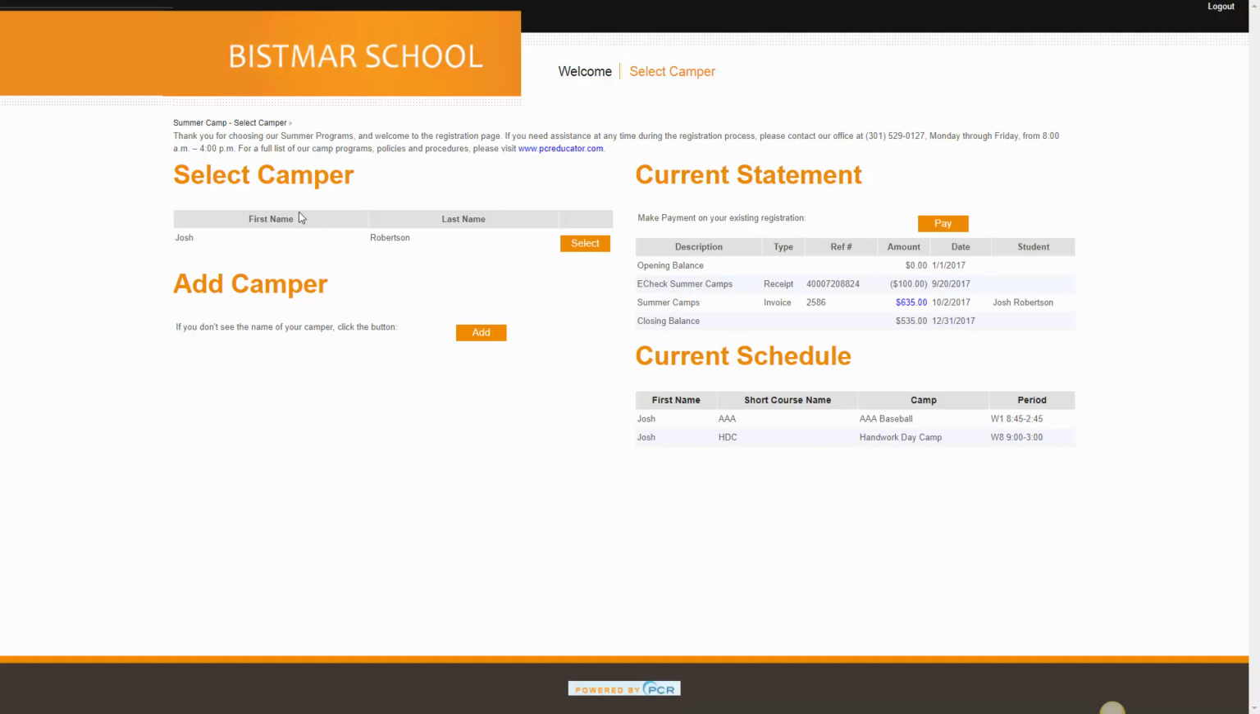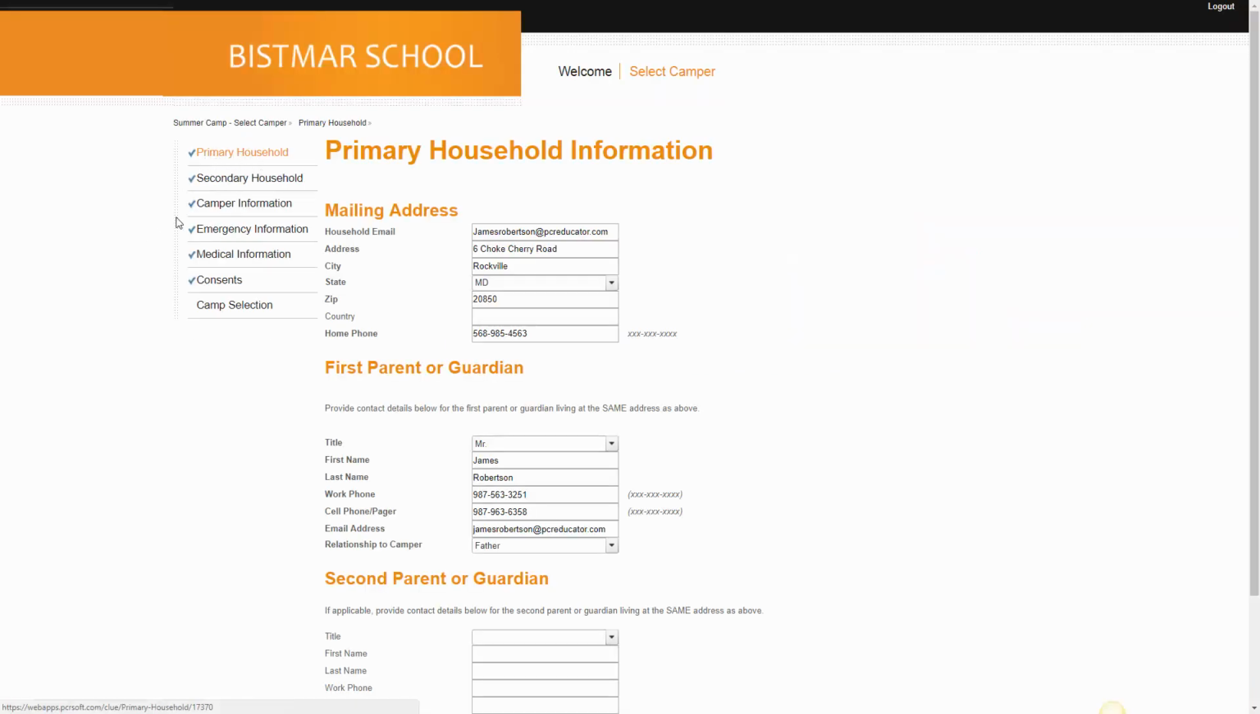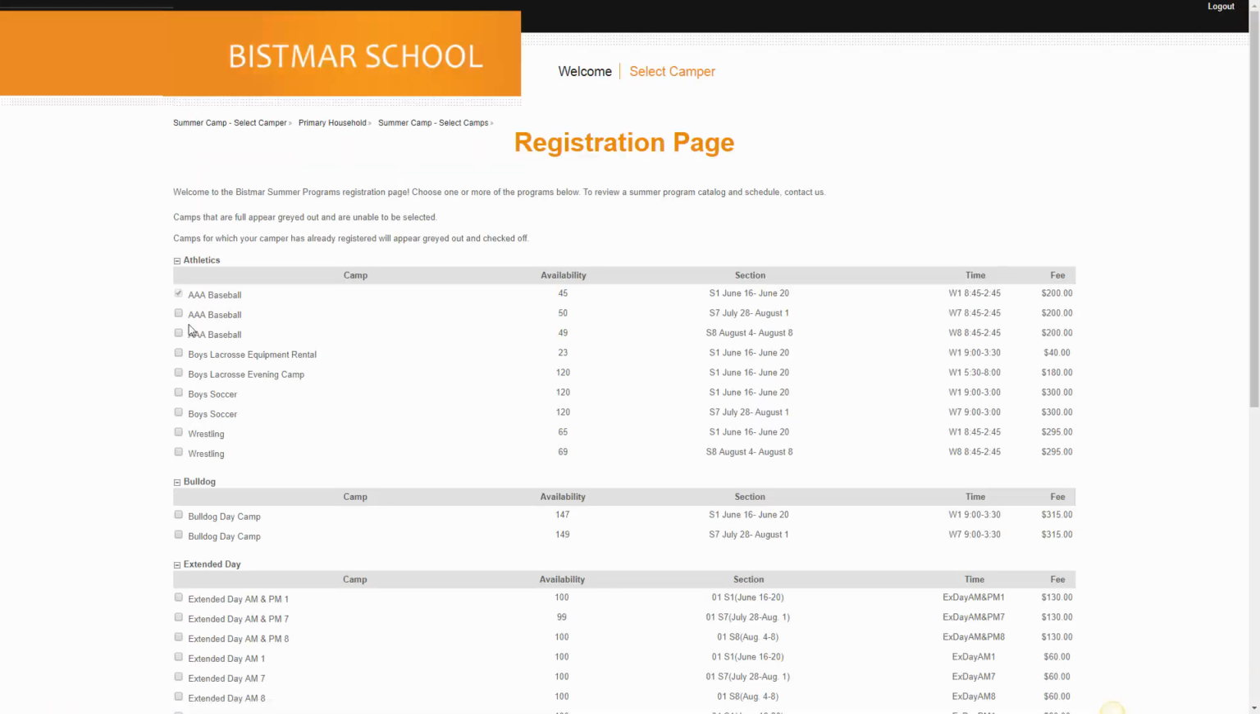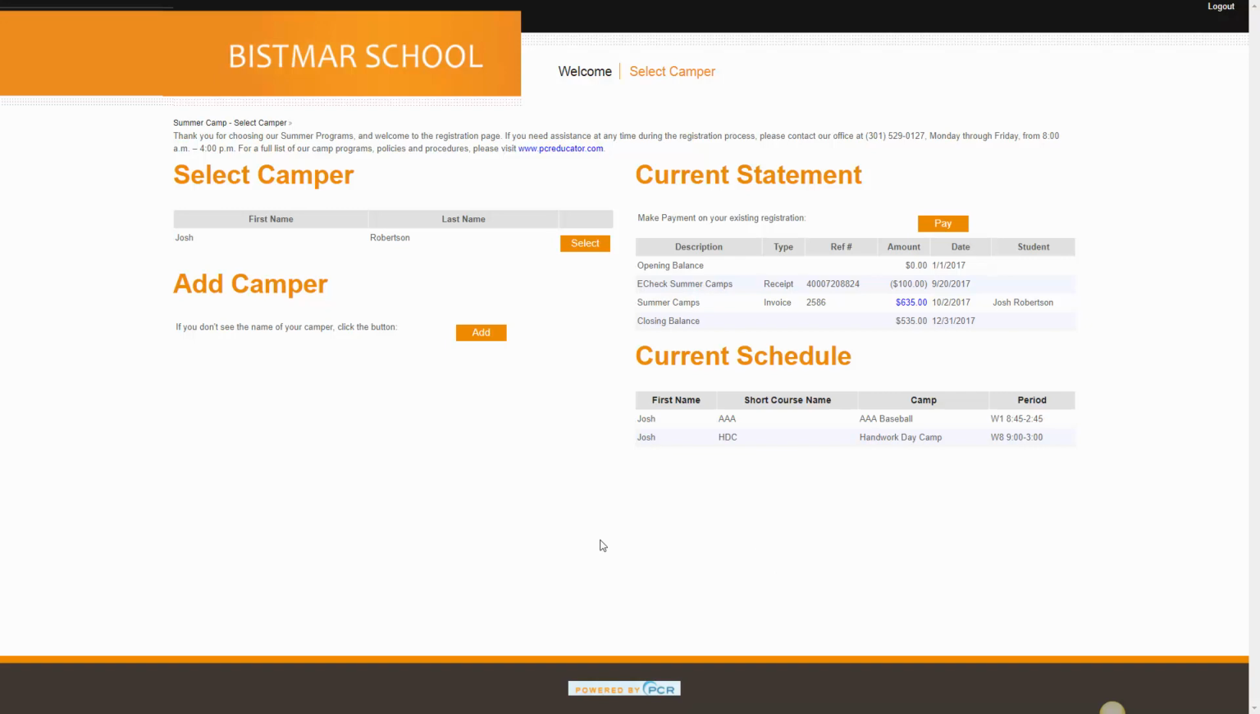And on the left hand side, I have select camper. This is used, let's say that I have this student and I sign him up for a couple of classes, and then next week I'd like to add another class to his schedule. I can click the select link here, and I can just go through the application. Because I've completed everything beforehand, I can go to camp selection and proceed, and I can just add another class or few classes if I like. To go back to that dashboard, you can click select camper at any time and it'll bring you back to this dashboard. And this is also the home page when the parent logs in.